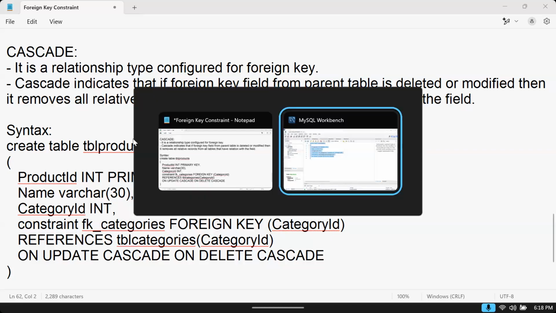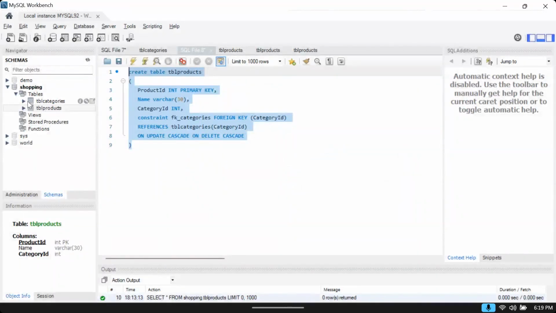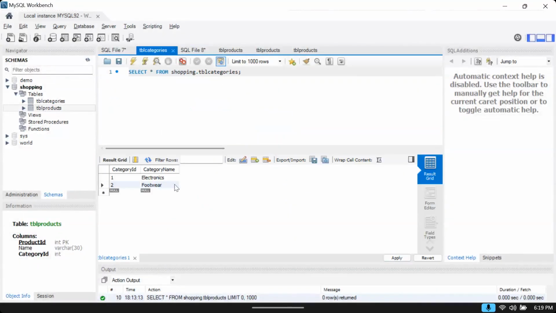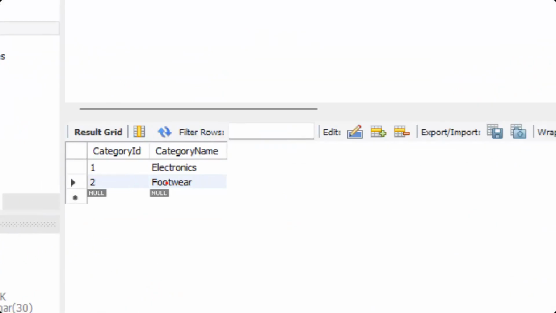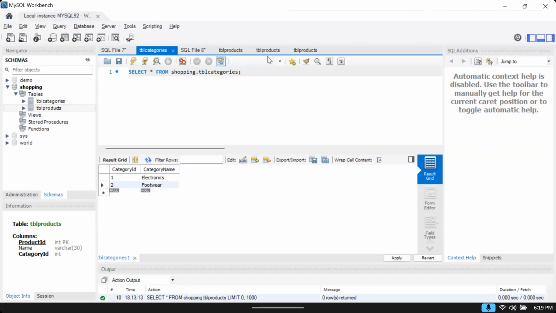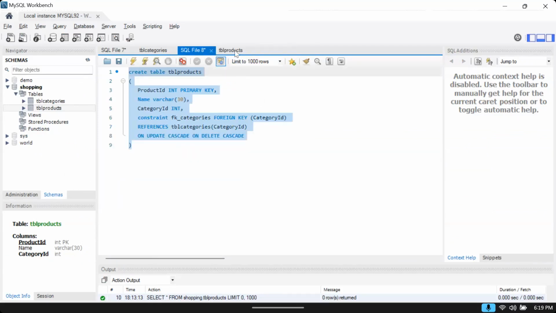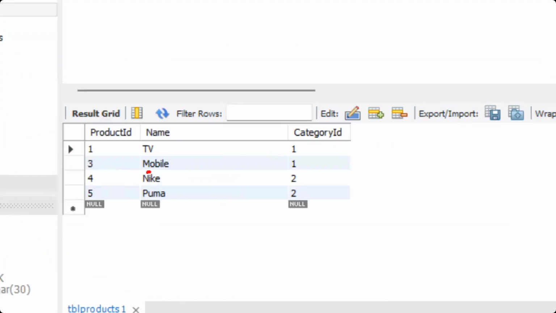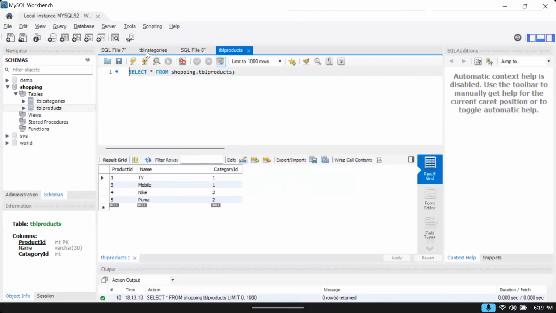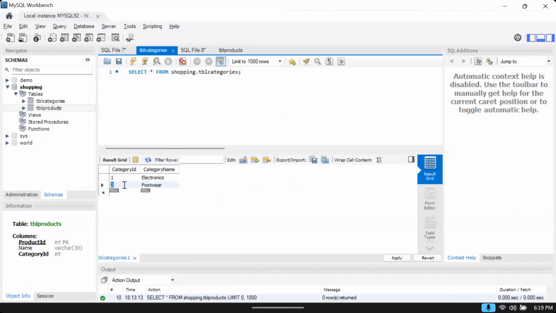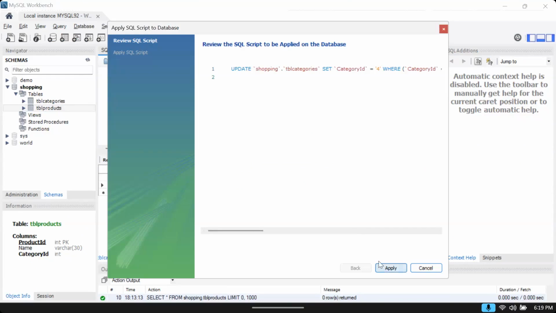So what does update mean? Suppose you see in the categories, what is the category ID of footwear? 2. That means in the products we are having, in the products, these two have category ID 2. Now let's go to the categories table, change this footwear to 4. The category ID has changed to 4. And I apply, and apply. It is updated.